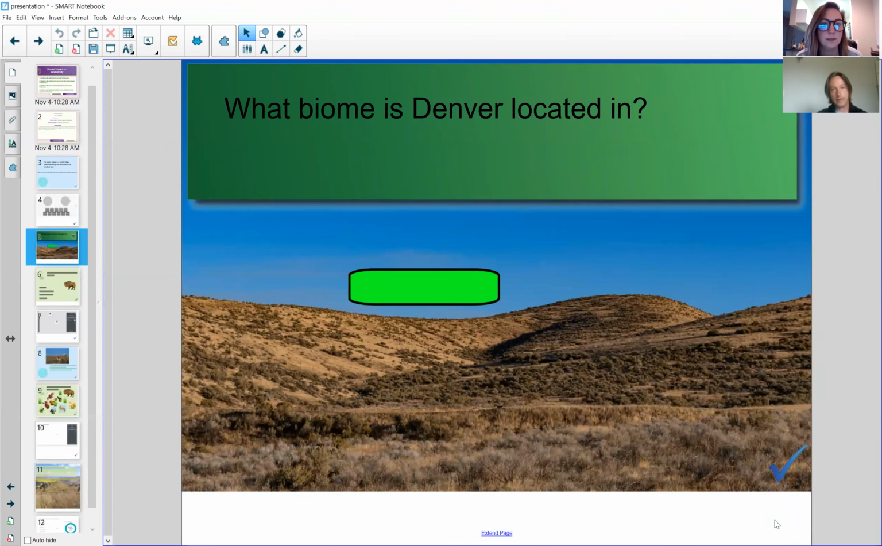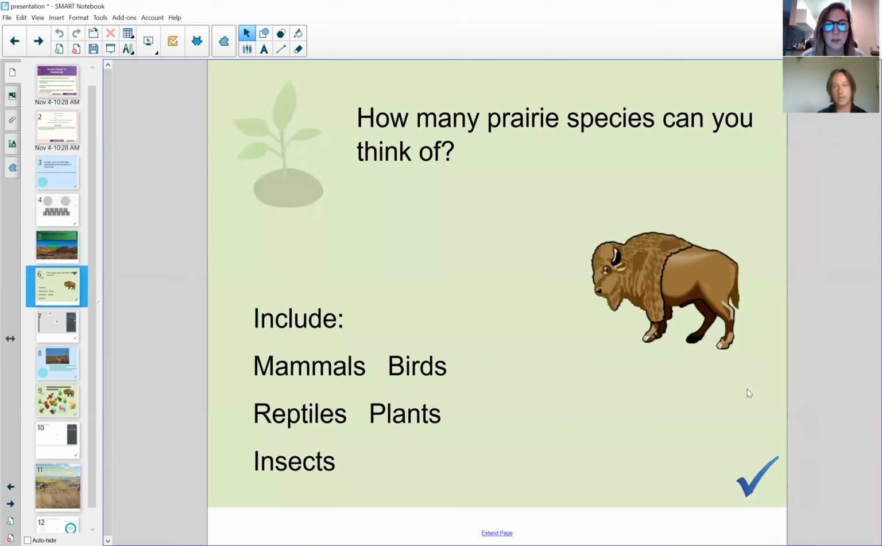And this one is just a simple question. Everyone can kind of raise their hand, try to answer, and then we click on this and we have an animation showing the answer. So this slide was just a note for reflection for the students of having them list how many species that they can think of, prairie species.